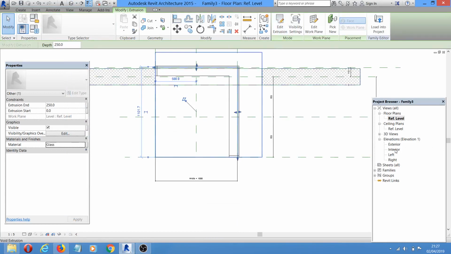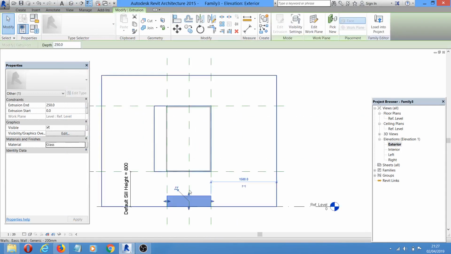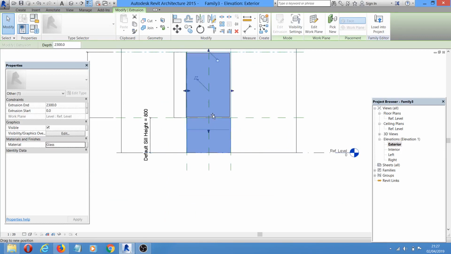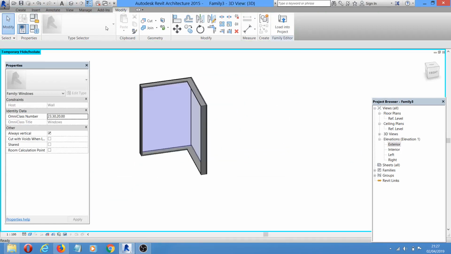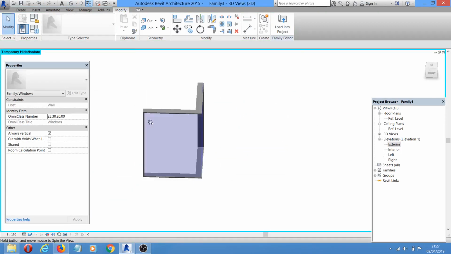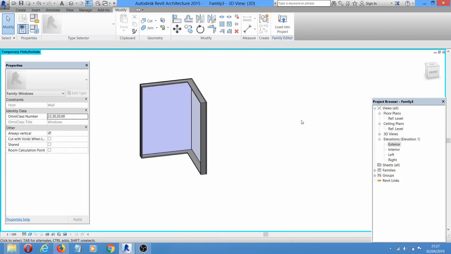Then let's go to the exterior view. I will lock that on the upper reference plane. Then I'm going to lock this one to here and see what we have in the 3D. It's fine. Pretty good. It's fine. All right.